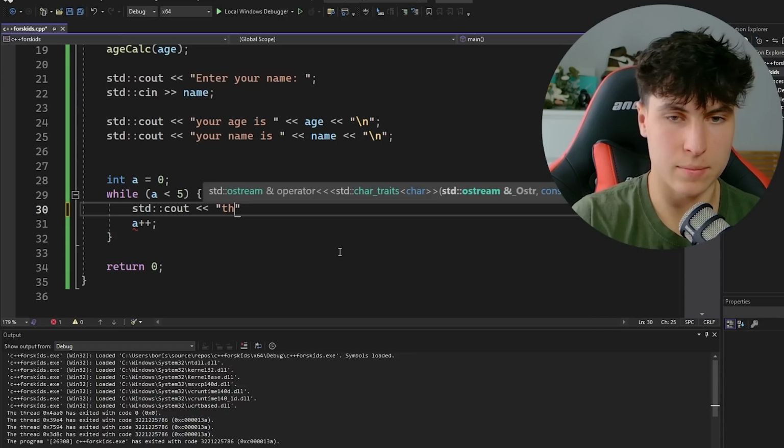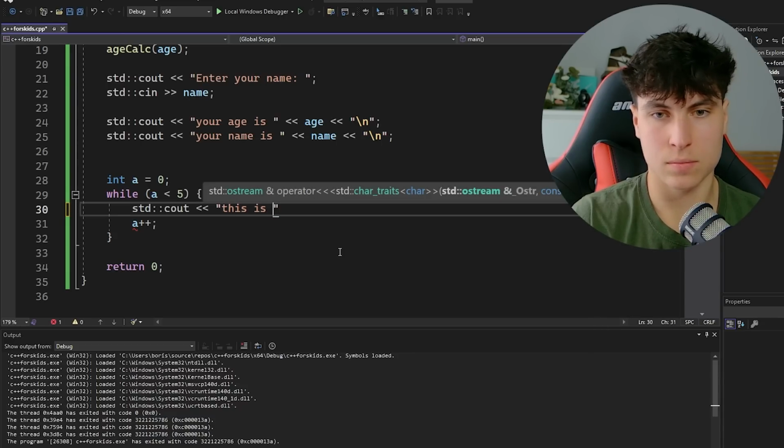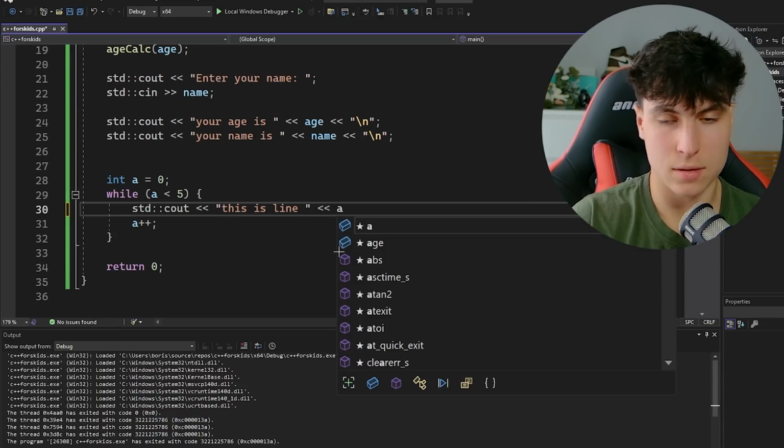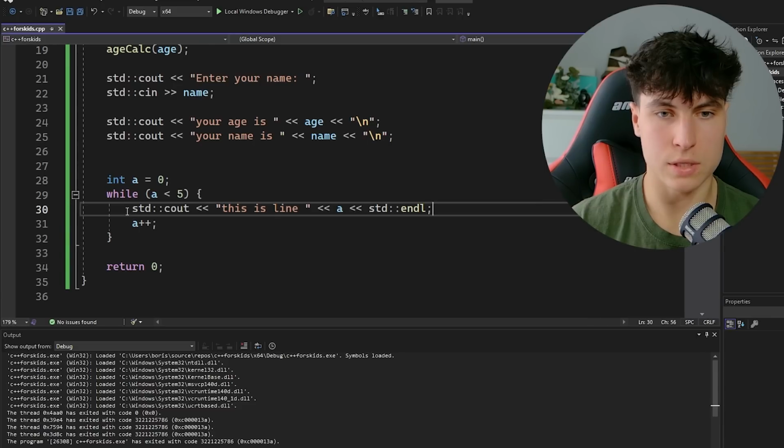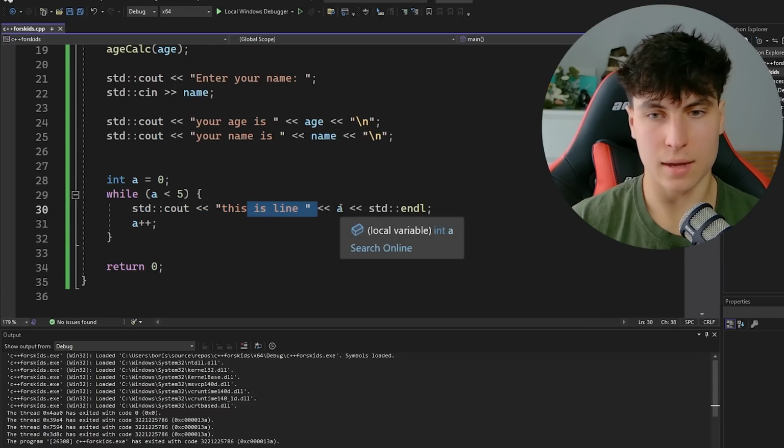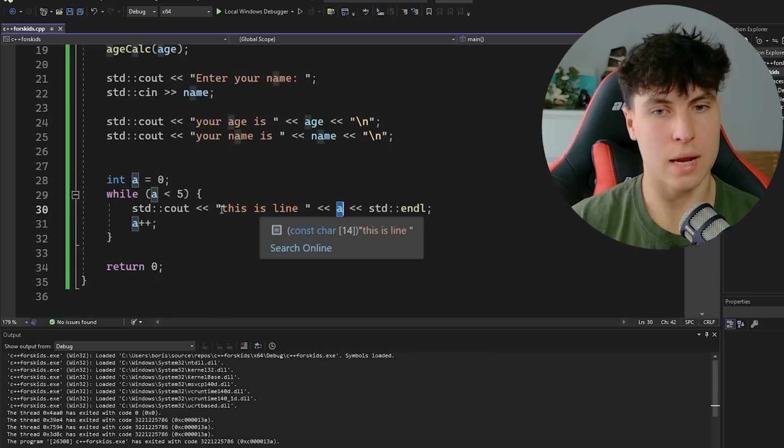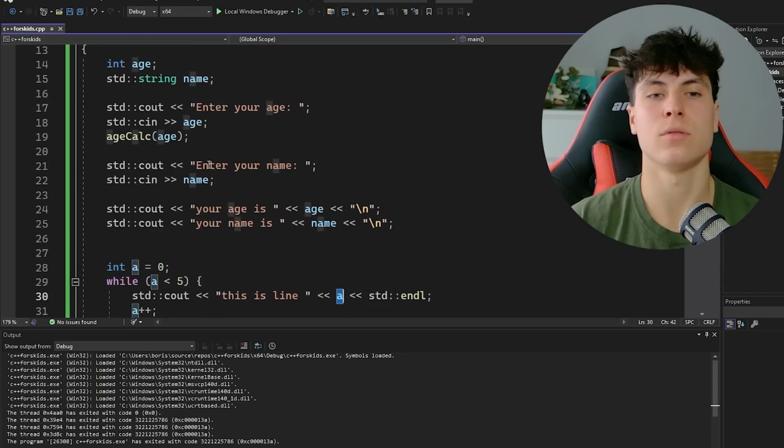So we can type "this is line" and then a. We're going to use endl here. So this is just going to cout "this is line" and then the value of a. So it's going to output this is line 0, this is line 1, 2, 3, whatever.